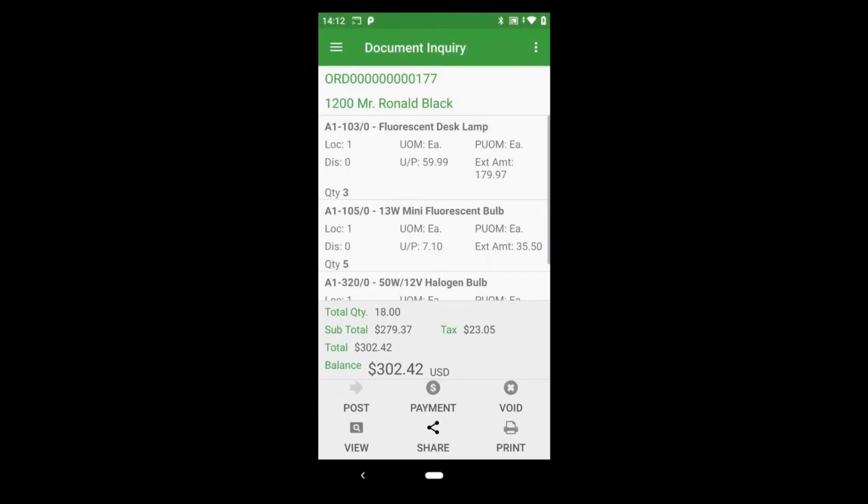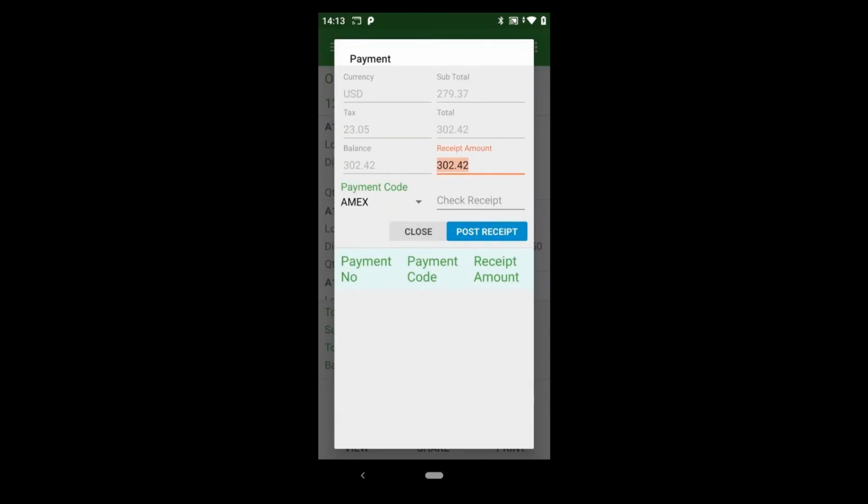Okay, now since I'm actually delivering the goods, generating the invoice on the spot, a cash on delivery sale, and the customer actually pays me cash, I can also record the payment here. This is the total, $302, and the customer is paying by cash. And then I can post the receipt. And now the receipt is already recorded in AR as AR receipt 47. So very simple and easy and quick.